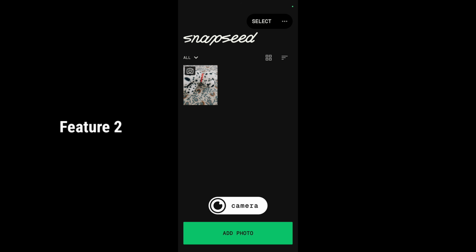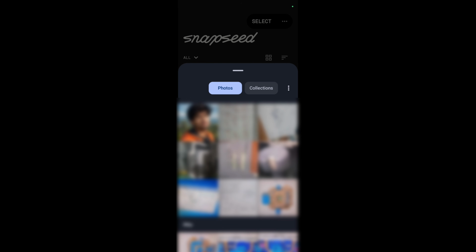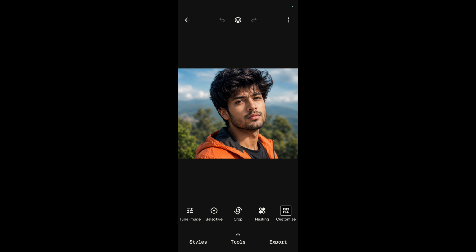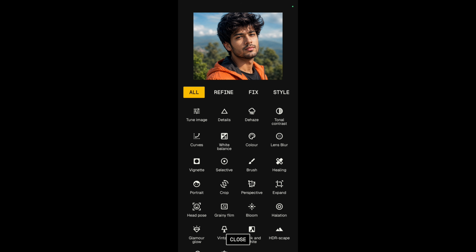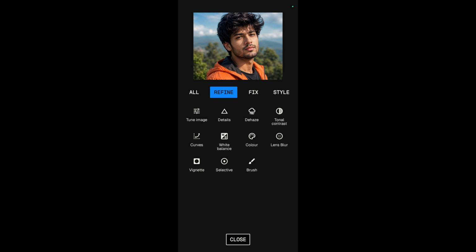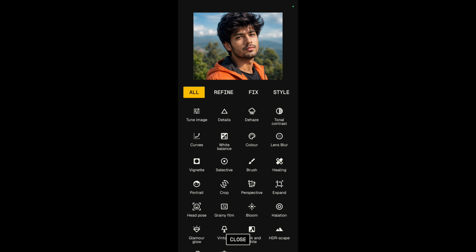Okay, let me show you the second feature, smart masking. Open a photo, just click on add photo and select any one photo. Click on tools. You can see there are so many new tools that have been introduced, with separate categories too. Okay, feature 2, smart masking.